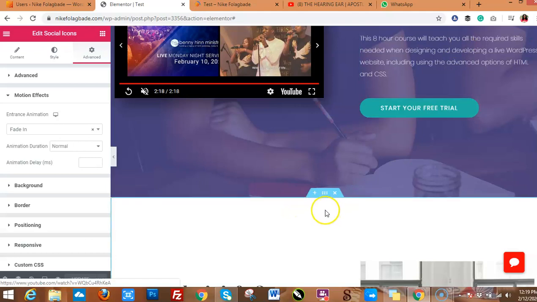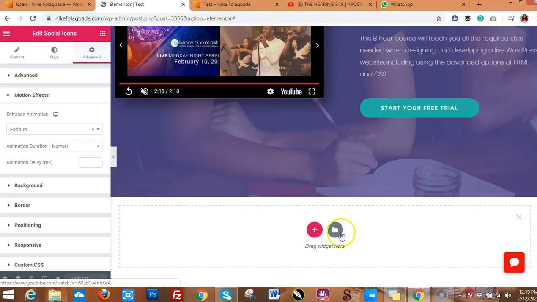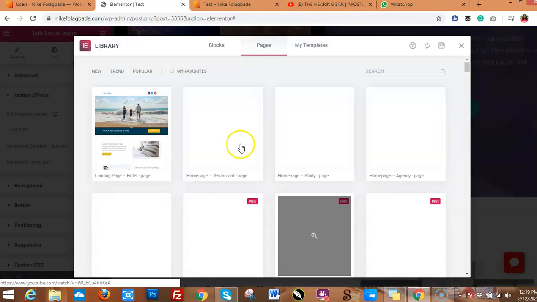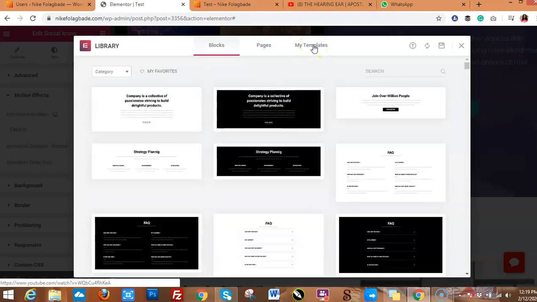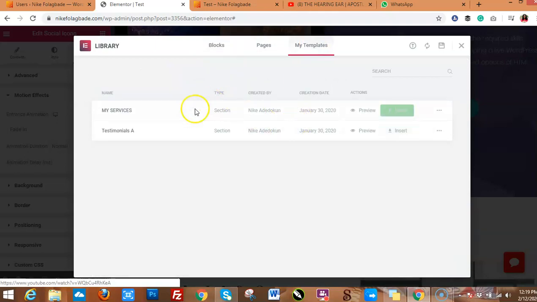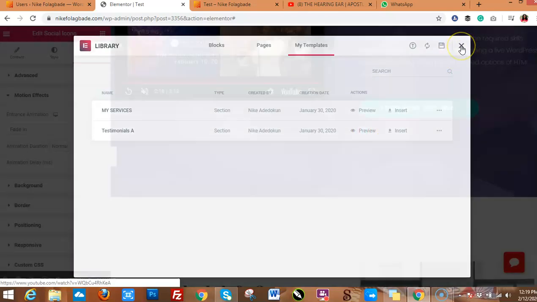So let's say that this is a fresh page, for instance. I don't want to delete everything we've done. You can come here. Remember that we have blocks, which you already know. These are pages which you've already seen. Now this is where my saved template would be. Don't mind the way the cursor is responding slowly. So these are the things I've saved before. You just insert it. If you want to preview it first, you preview it and then you insert it. Anything you save will always come there.